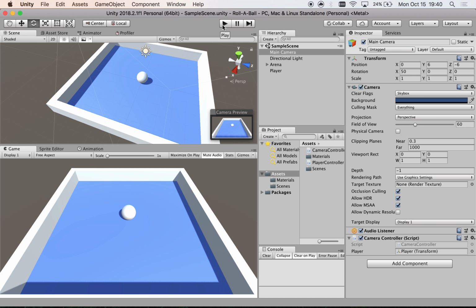No, it shouldn't matter which frame rate. So yeah. So the public just sets a default value. You can change it in the editor.